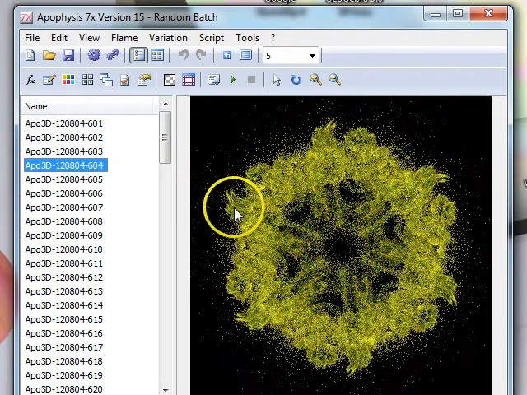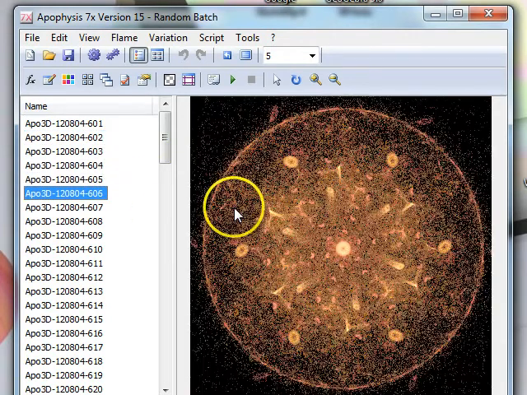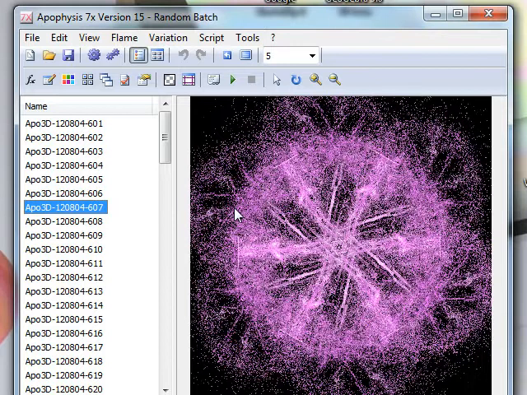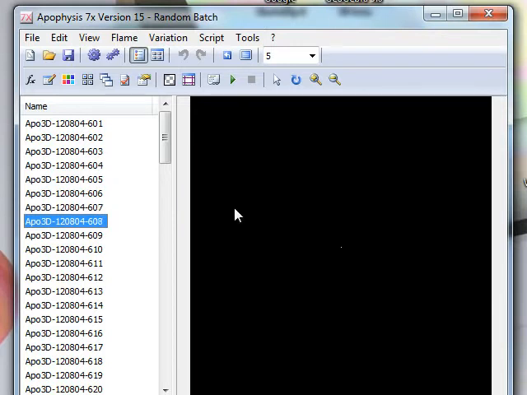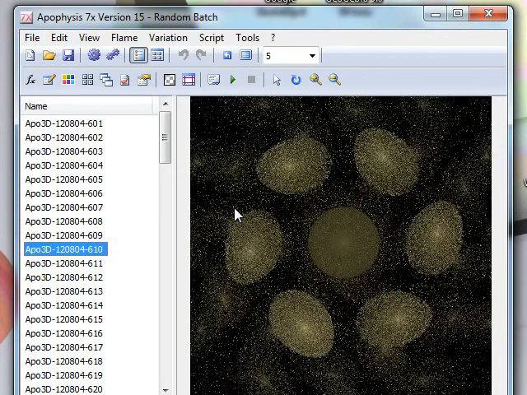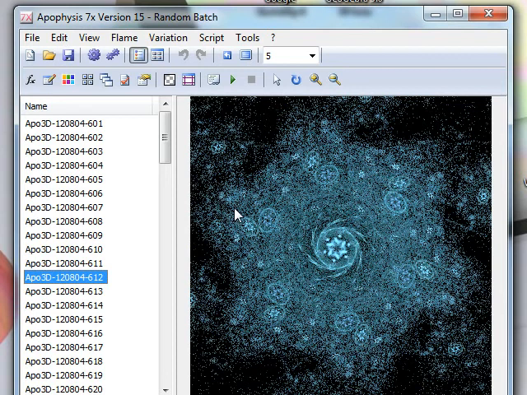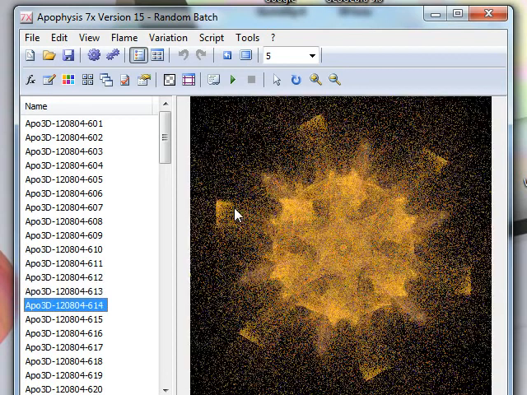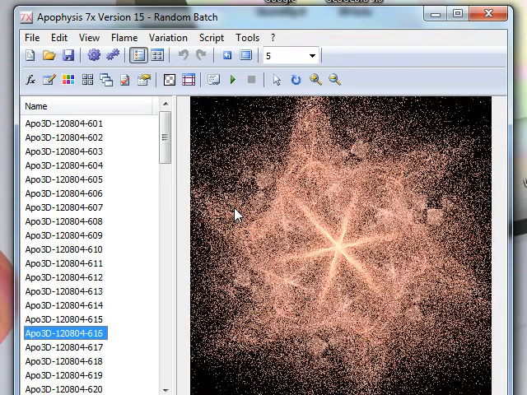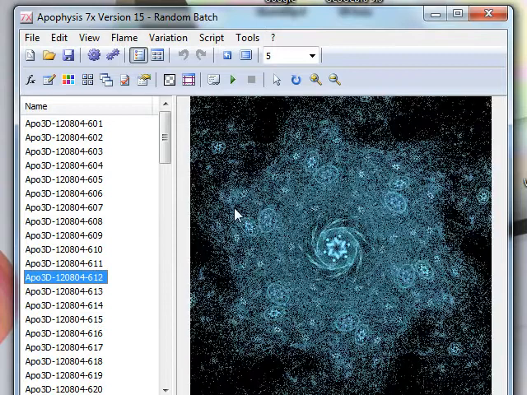So the next step's really easy. You simply go down in your batch of random flames until you see something you like. And if this is your first time using Apophysis, that might be enough. And you might decide, hey, I'm going to render it. It looks cool. I'm really pleased with this random process. But I'm almost certain that most people watching the screencast want something a little bit more.